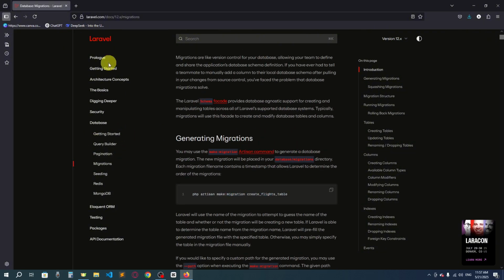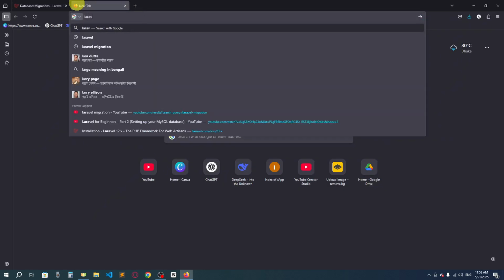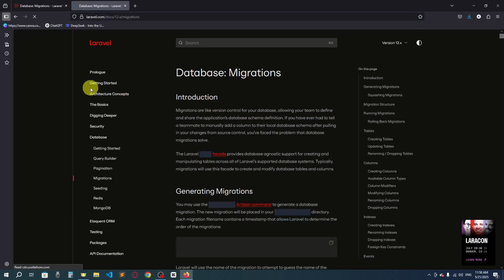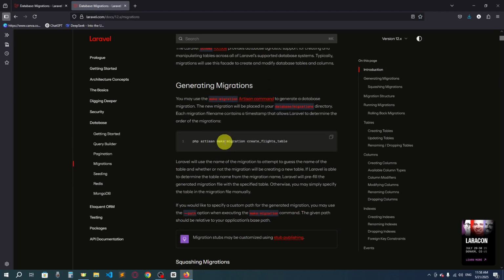And here you can see, if I go to the Laravel documentation, we have migration. If you search in your browser for Laravel migration, you actually can click the first link and it will take you to this page.